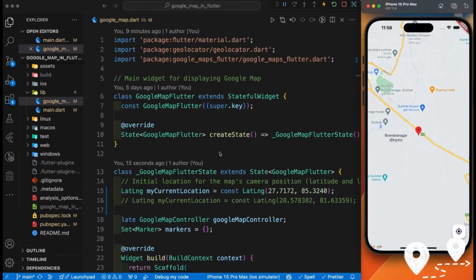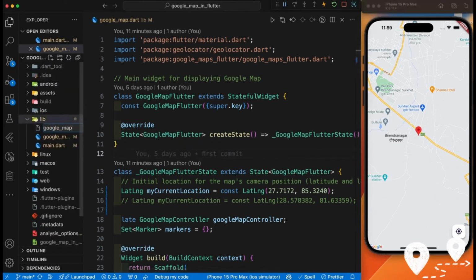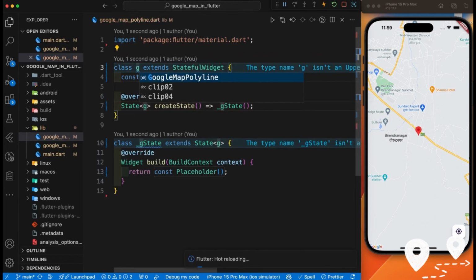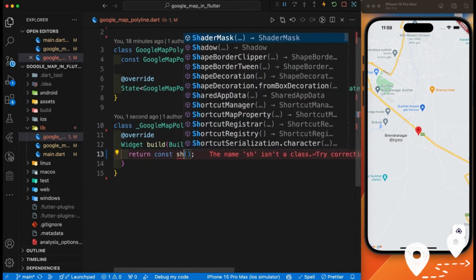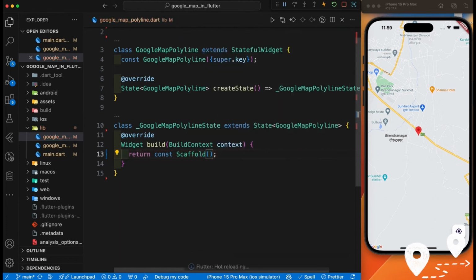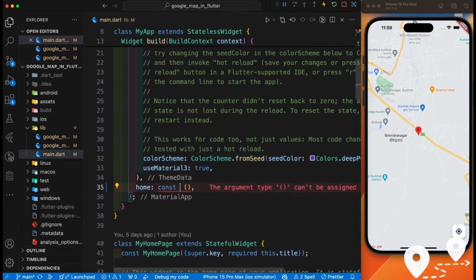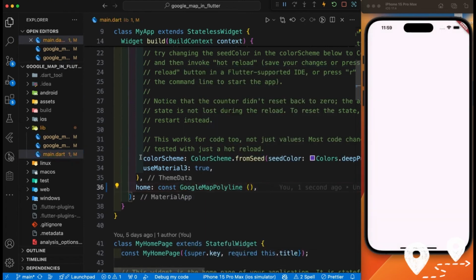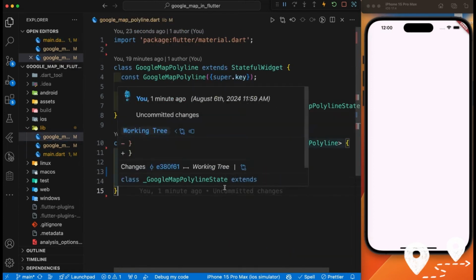We are going to draw a polyline. For that, let's create a separate file, google_map_polyline.dart. And let's create a stateful widget and give the name GoogleMapPolyline, and replace this placeholder with Scaffold. And after that, let's define this function in main.dart, and save it.